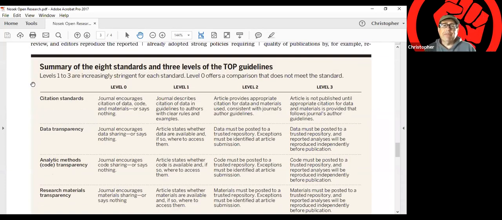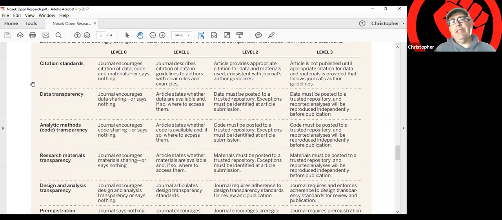You can see that there's levels that range from 0 to 3. Level 0 basically just says, hey, we encourage you to do this, or says nothing. It's basically really no real requirement there. I think the most relevant ones are data transparency, methods transparency, materials, design, analysis. Data transparency is probably the most controversial of these standards, as some people are just really resistant to sharing their data.